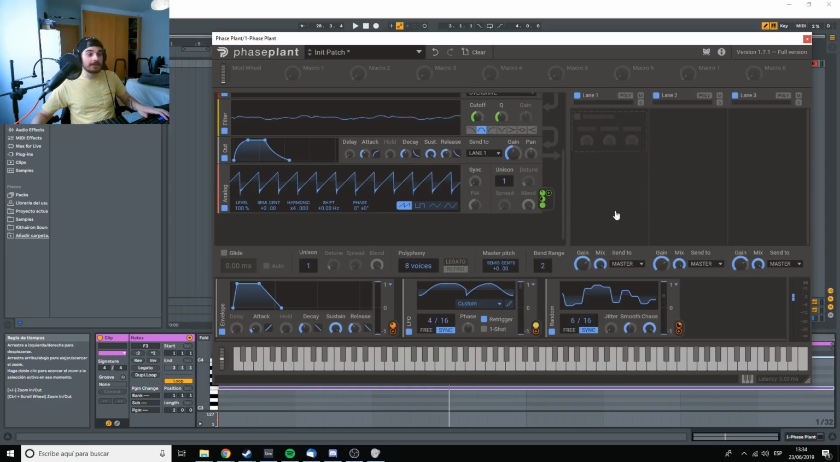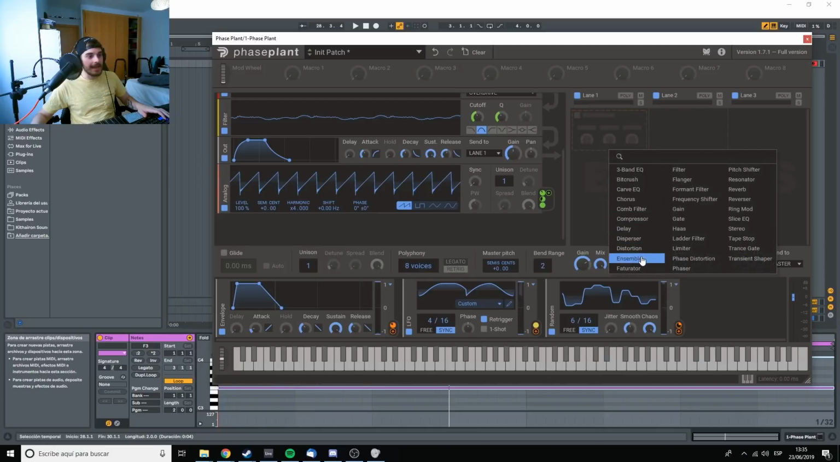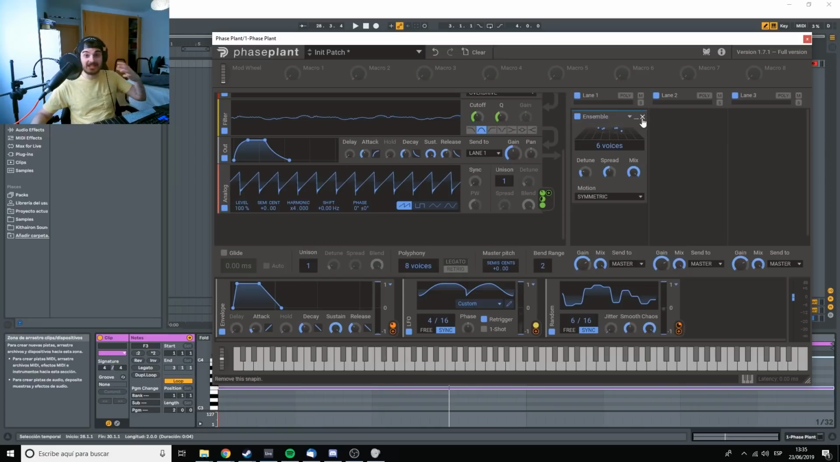Then we have distortion, which is very similar to the generator's distortion, with overdrive, saturate, followed by sine, and hard clip. We have ensemble, which adds voices. We have the delay.